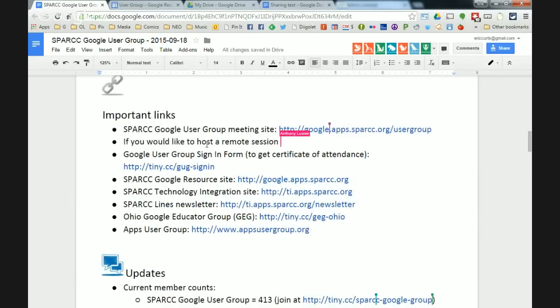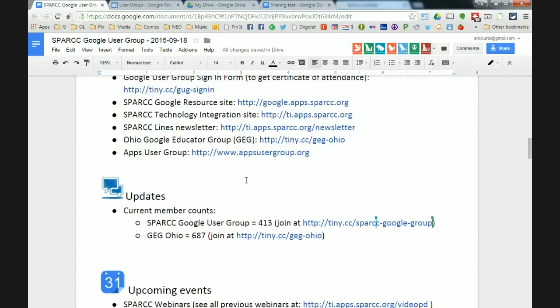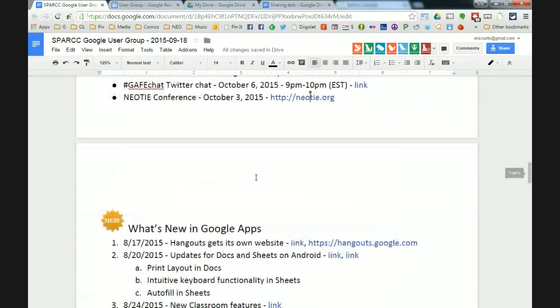Below there, we do have some important links, like we've already mentioned, the main link being the user group page. There are a couple of other things we've thrown in there, and we'll probably reference a few of those, but you can certainly check through those yourself and click on those. But if you go down a little further, you'll get to a section on updates, then upcoming events. We'll hit both of those.